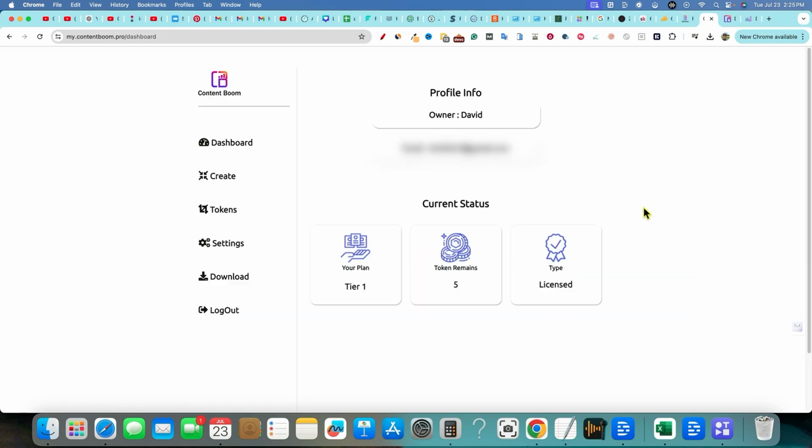So this is what the tool looks like when you're signing up and you pay for the app and you're going to set up your app. You go to this website right over here and you'll obviously put in your email address. I'm going to go ahead and blur that out, but you have license tier 1 right over here for 5 sites. I have 5 tokens remaining, 5 sites, right? And then type is license.